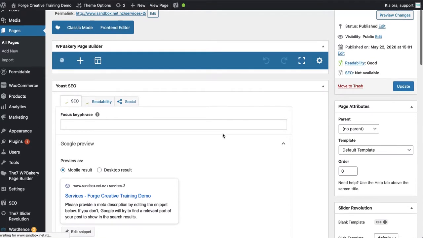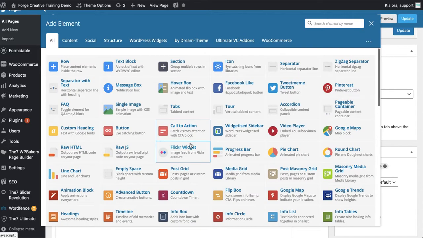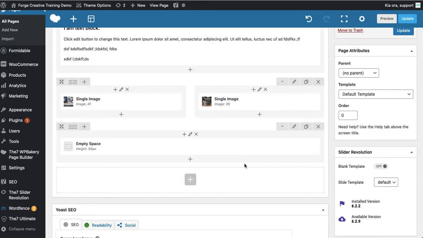And then further down we would have a look and we would want to add a new element. So I'll go plus. And we're looking for one called Empty Space, which is this one. Click on this. Now I'll make it quite a big gap. It's currently 32 pixels. So I'll add 32. I'm going to make it add 64. And I'll go Save Changes.